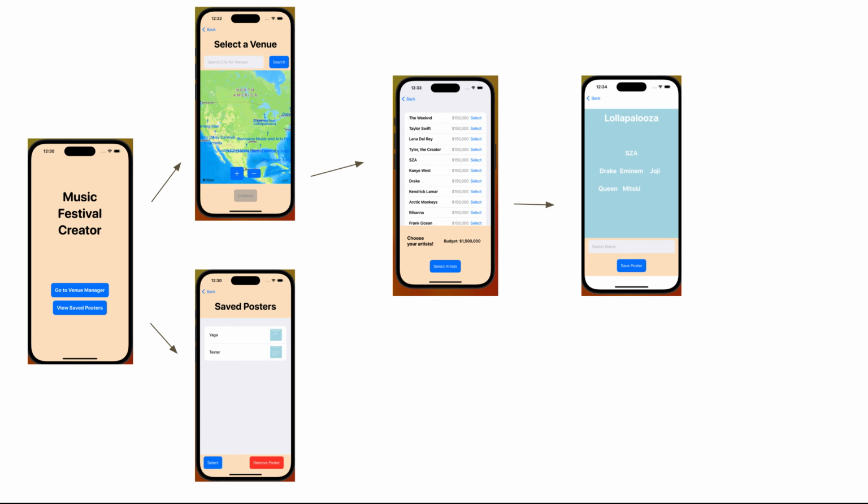So this is what the app looks like if you were to run it for yourself. We have the music festival creator with the venue button and save posters button, and we have a little map of our little world that we live on. And on the map we have a bunch of pre-saved venues, the most popular ones in the world. So you would have venues like Coachella and Lollapalooza, ones in Europe as well, Ultra, just the larger venues that people go to see these music oriented people.